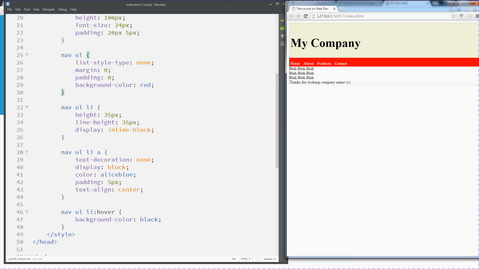So in the next lesson, we'll work more on the content and the footer to really build out and present our website. So that's all coming up in the next set of lessons.